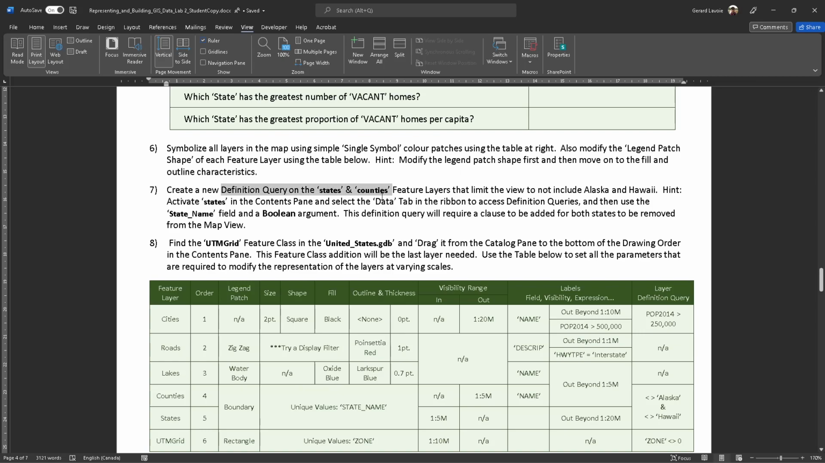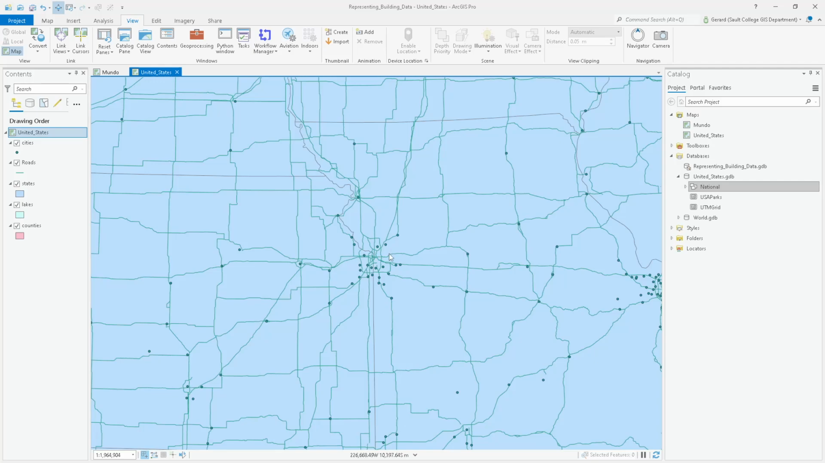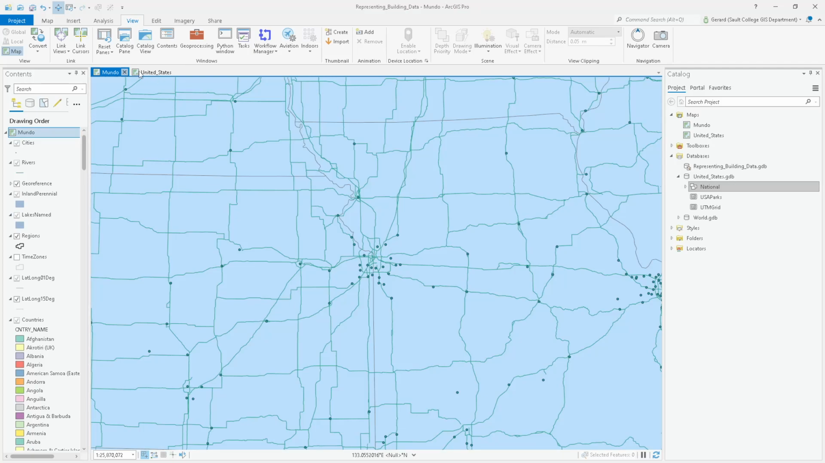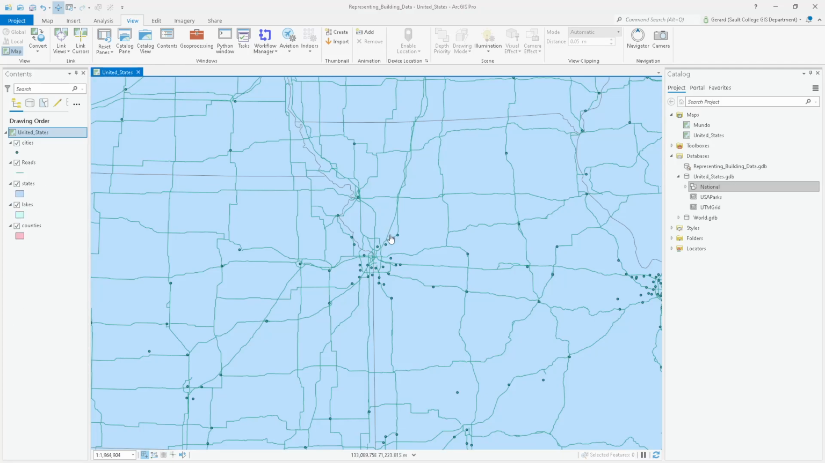We have to create a definition query. Oh boy, we're going to have to get into the nitty-gritty of this data that we have up on screen. What data are we talking about? Well, here I am. I've got the United States map open. I'm going to close the Mundo map and just leave the States map open, right? We don't need the Mundo map anymore because we've pushed on beyond Part A.